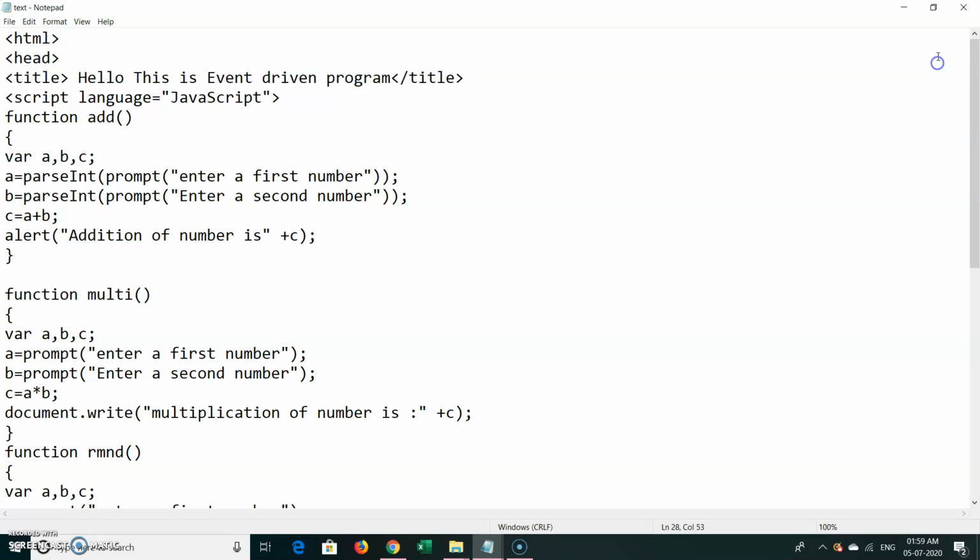Hello students, today we will see the solution for question number 7 from your exercise of third chapter, that is Advanced JavaScript. In question number 7 they have given some event driven programs based on JavaScript that you have to execute using JavaScript and HTML.